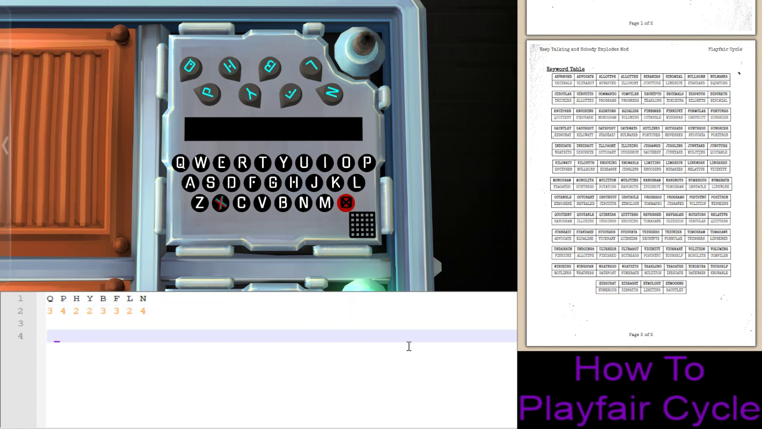3, 4. 3 5s 15 plus 4 plus 1, 20, T. 4, 2. 4 5s 20 plus 2 plus 1, 23, W. 2, 2. That's 10, 12, 13. That's an M. 2, 3. That's exactly one more than 2, 2. 3, 3. 3 5s 15, 18, 19. That's an S. Don't forget we're adding the extra 1 because A is 0. 3, 2 is 1 before S. That's an R. And 2, 4, 2 5s 10, 14, 15, that's an O. So there's my starting point.